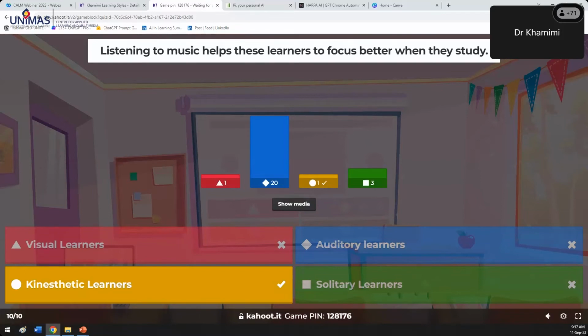See? This is quite a tricky question. Listening to music. Okay? Not listening to lectures. You are listening to something else. So kinesthetic learners are multitasking. They are listening to something else. They are studying engineering, medicine, microbiology, but they are listening to something else, not to the lectures.